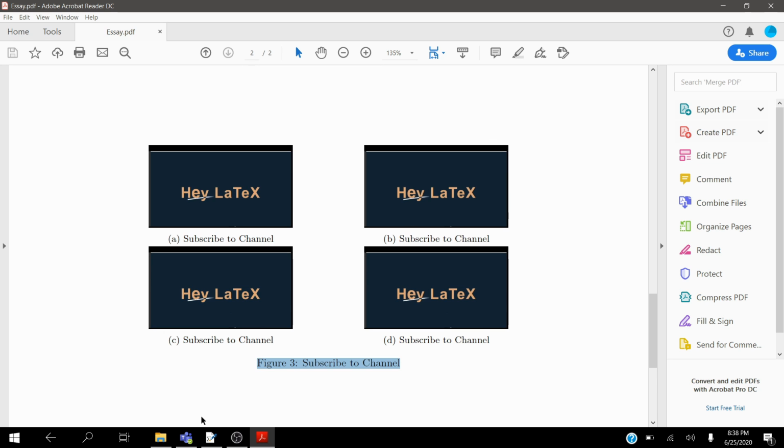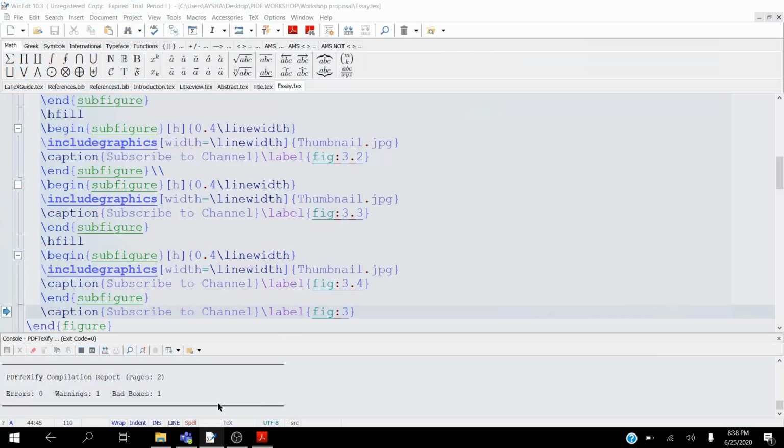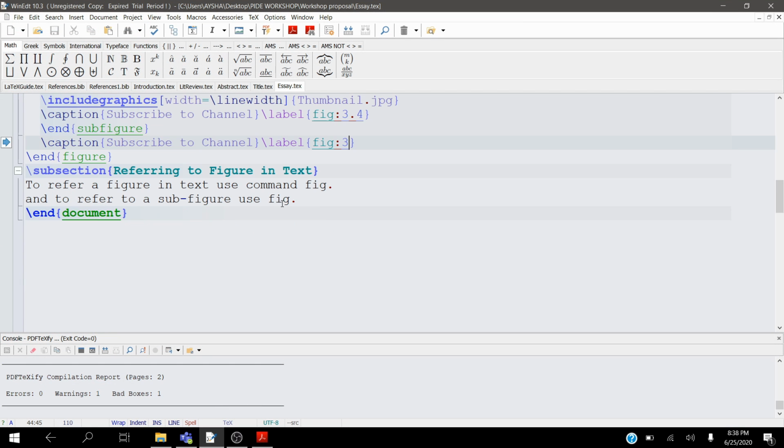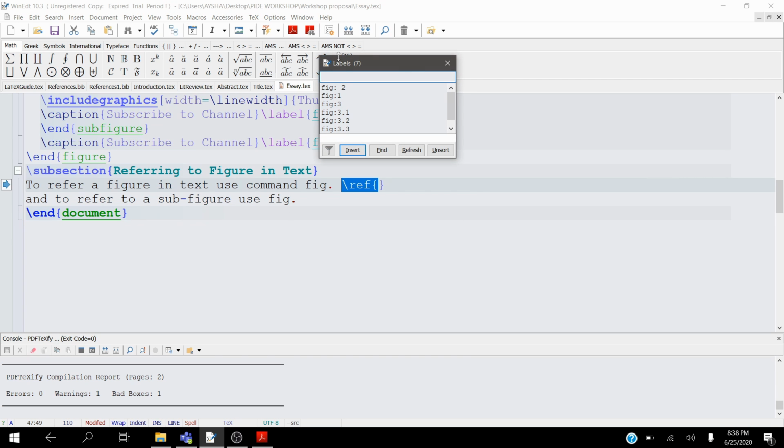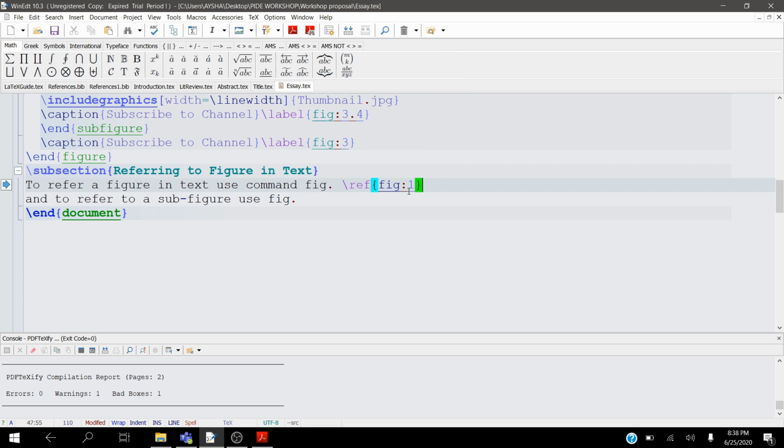Now the next thing I want to share with you is how to refer to your figures in text. To refer to a figure in text, use the command \ref and it will open up this dialog box where you have all the records of your figures. I simply select the figure here, click it, insert, and your figure will be referred to in the text.